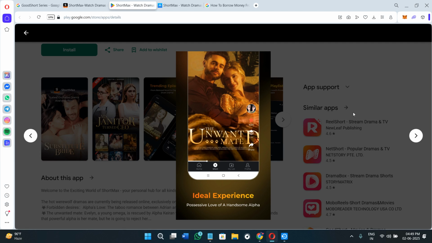So always use the official applications and websites, and do not use any kind of unofficial streaming links or any kind of unofficial apps. These are risky for your device.